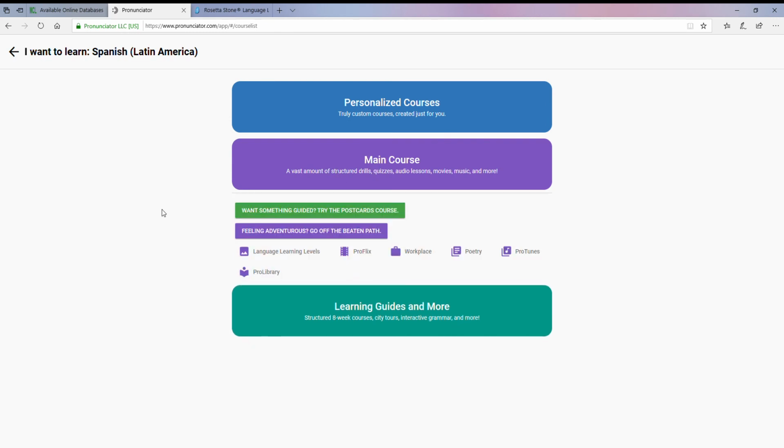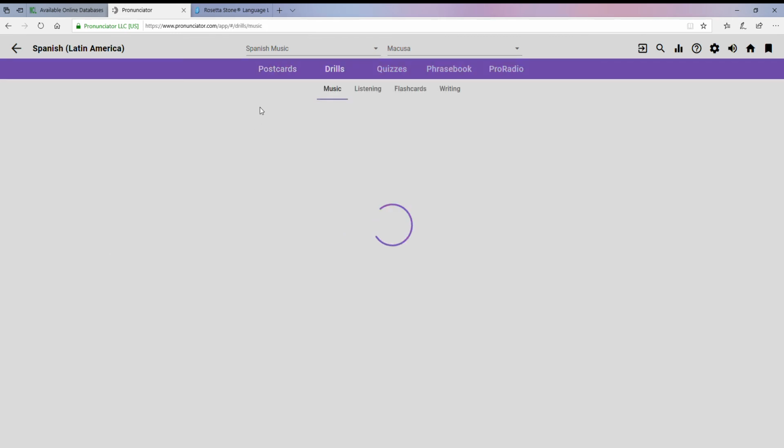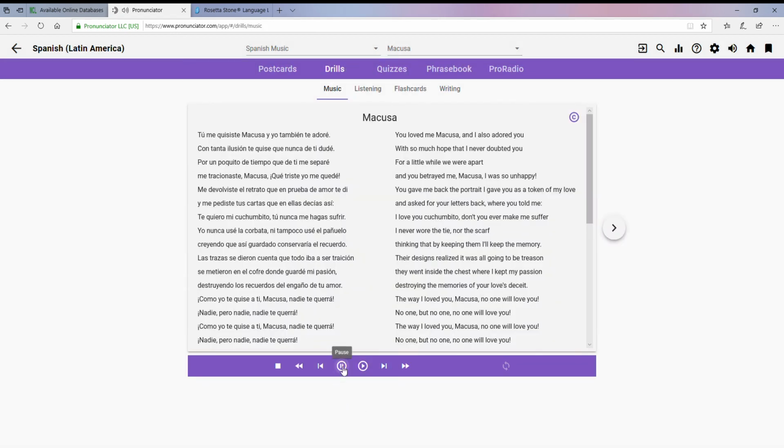The main course is basically an area where you can pick and choose what you're working on. The learning guides are, again, those more structured courses. The main course is an area where you can brush up, or if you happen to be looking for something like workplace, language, or poetry, you can go through and work on the different courses, which are set up the same way as we had seen in the guide. We basically would work through a set of lessons, drills, postcards, quizzes. You'd get a phrase book. So this is pretty much an area where it's going to be topical.